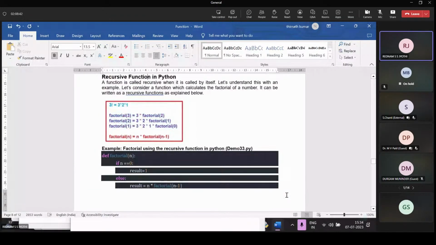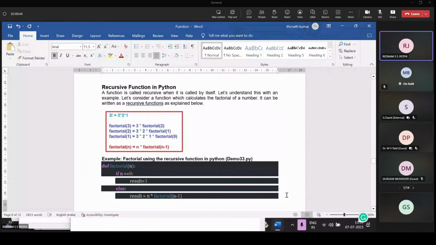So next one is the recursive function. What is meant by recursive function? The function that calls itself again and again is called a recursive function. While writing any recursive function, we need to remember two steps. The first one is the base step and the second one is the recursive step. So a recursive function contains two steps.